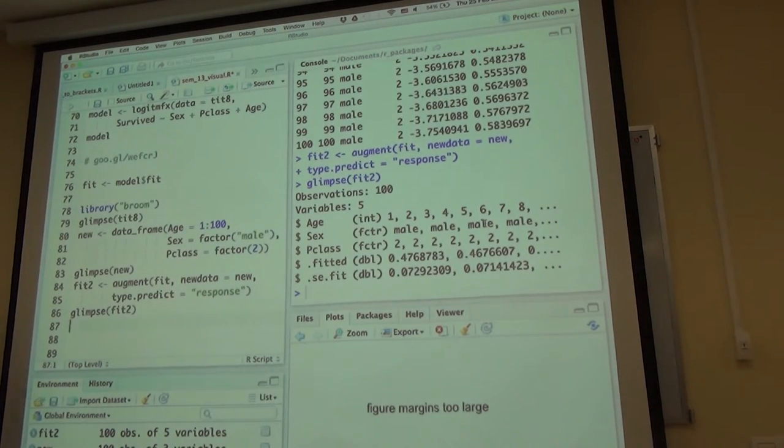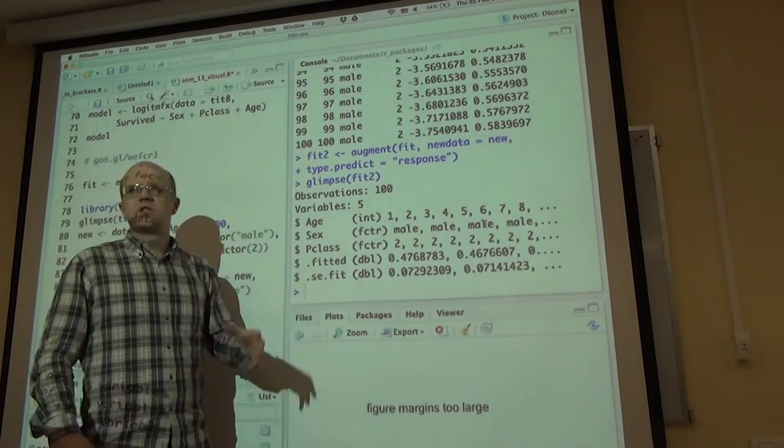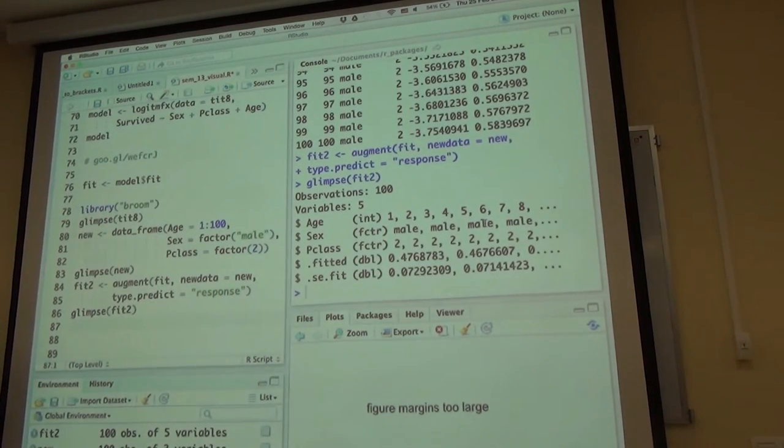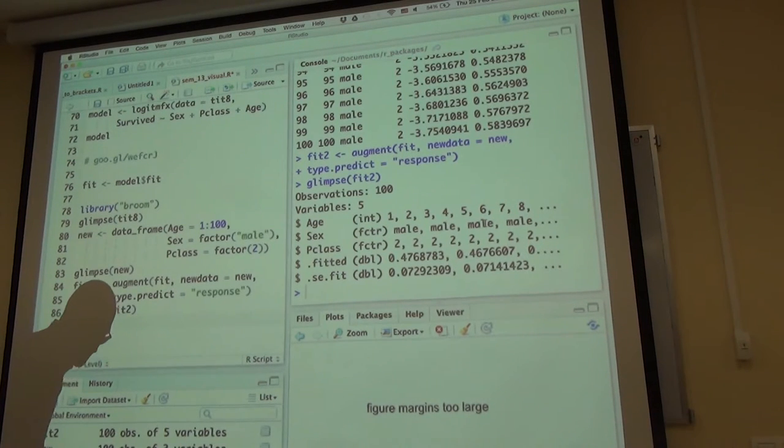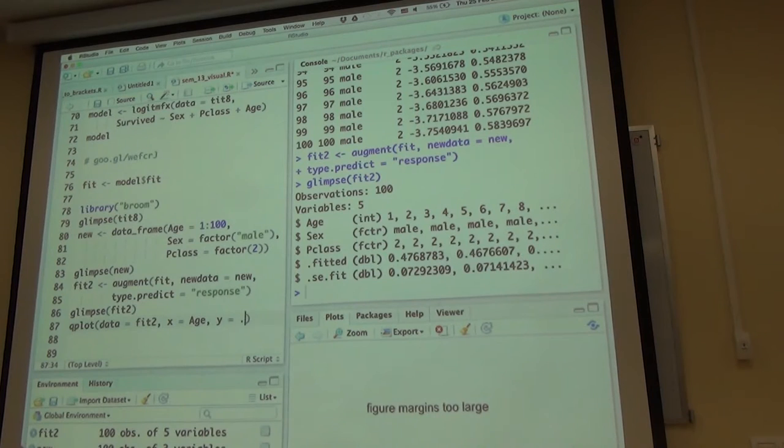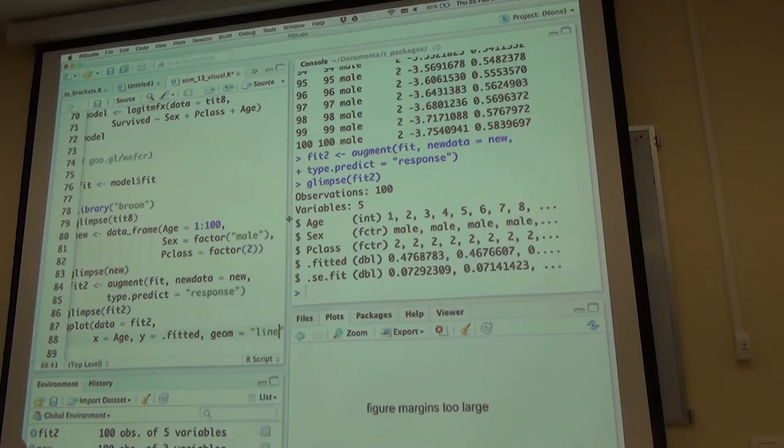Okay, and now I may plot my data and fitted probabilities, or just fitted probabilities. Let me plot at least fitted probabilities. So I may type qplot, take data from my fit2 data set. On the x axis, I will plot age. On the vertical axis, I will plot fitted probability. And I will use the line geometry to show my plot.